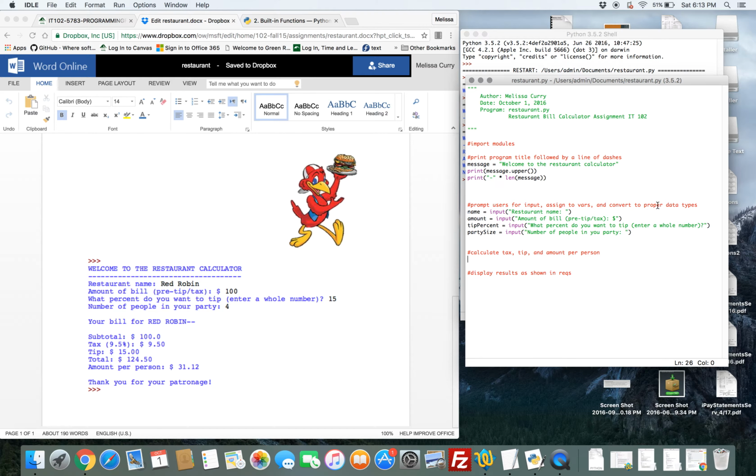So I also need to convert to the proper data types. I'm going to make this its own comment because I almost forgot it because I wasn't reading the whole thing. So I'm going to add a comment down here and paste that there. Alright, so the name can remain a string. Remember the input function brings back the information as a string by default. The amount, we're going to want that to be a floating integer. Tip percentage needs to be a floating integer. And our party size needs to be an integer.